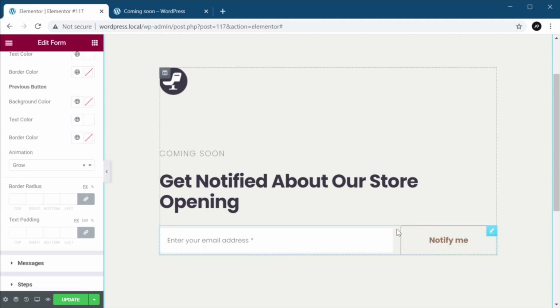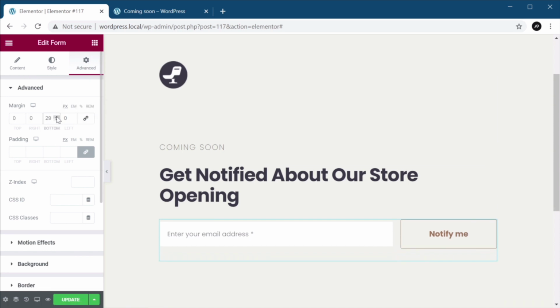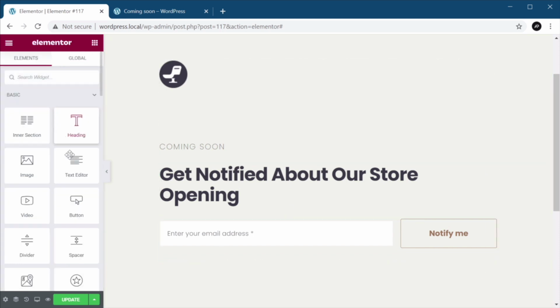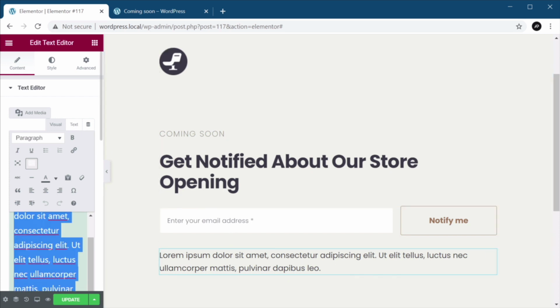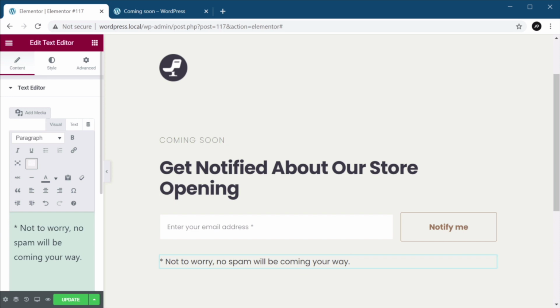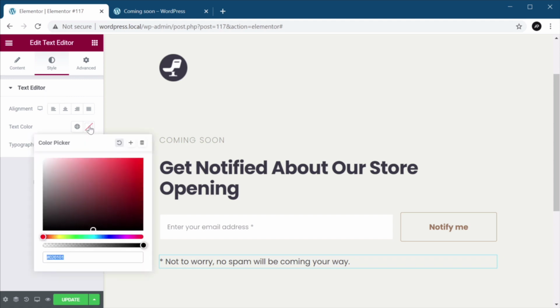Next, let's actually select this form under advanced. We're going to add a 32 pixel margin bottom. And let's drag another element under this. We're going to drag a text editor. And the text is going to say something like this. Notice the asterisks.